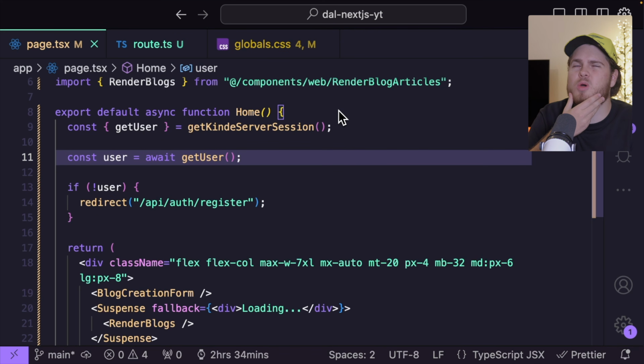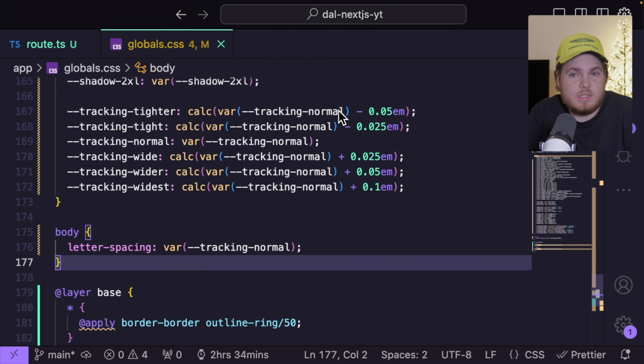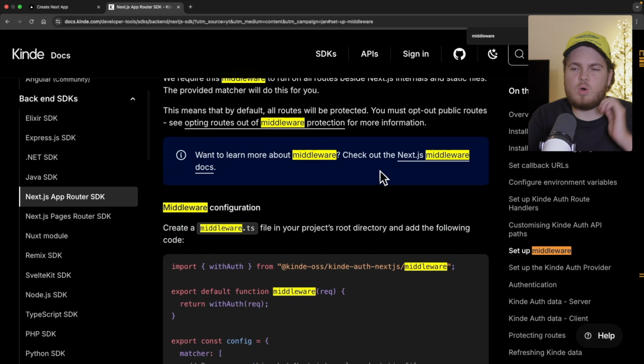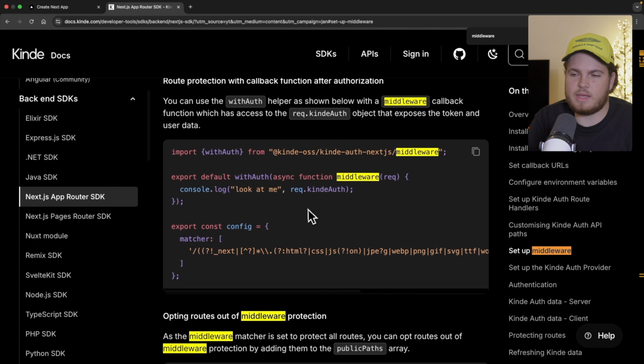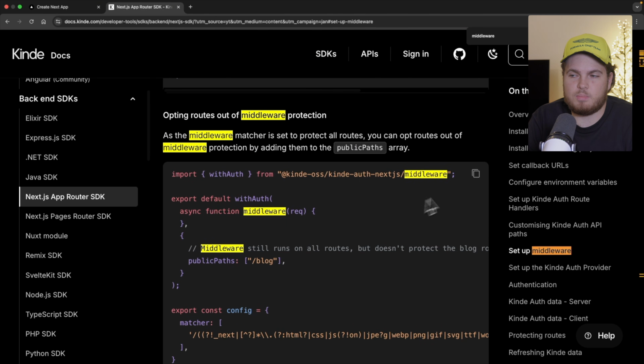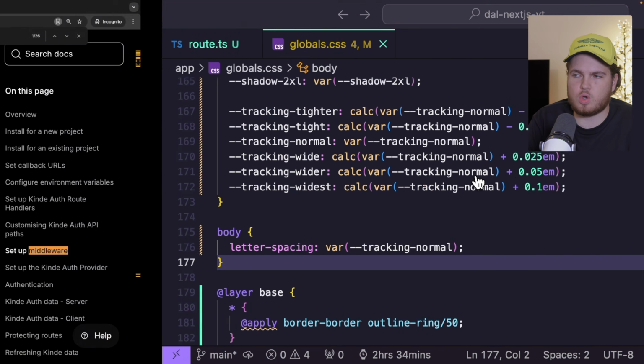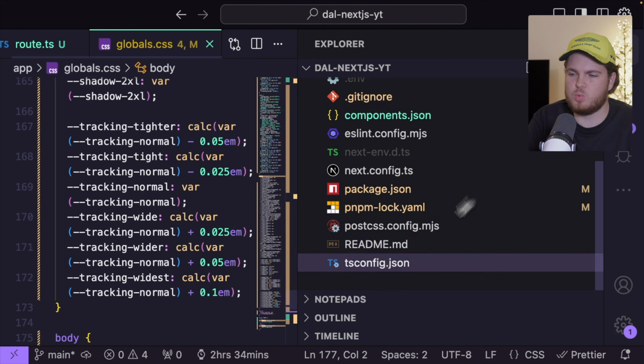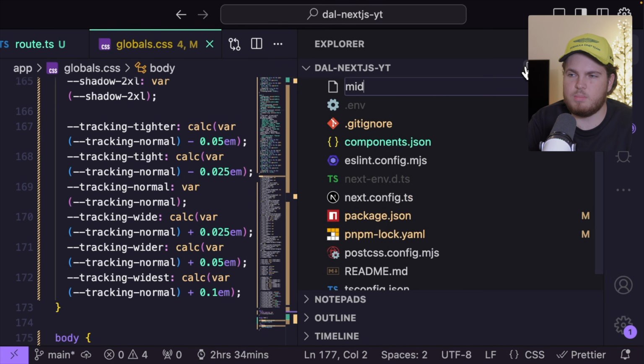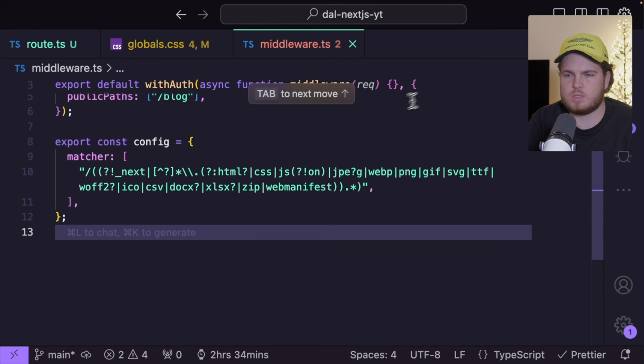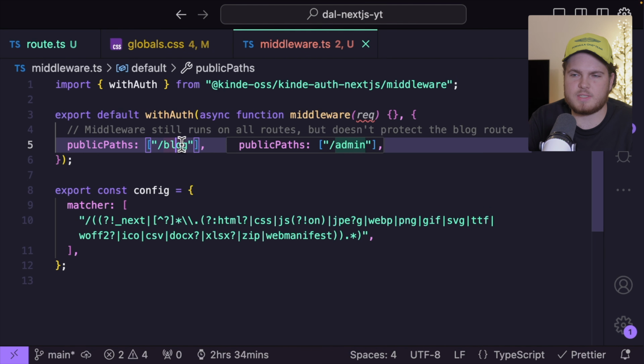If I remember correctly, there was something called middleware. So let's use middleware. Good idea, let's implement it. If I head over to the Kinde documentation, then they have a section on how to set up middleware with Kinde. I will just copy this code example. Then in my root directory, I want to create a middleware.tsx or .ts file, and then I will paste the code inside of here. Then for the public paths array, this will be nothing, so just an empty array.